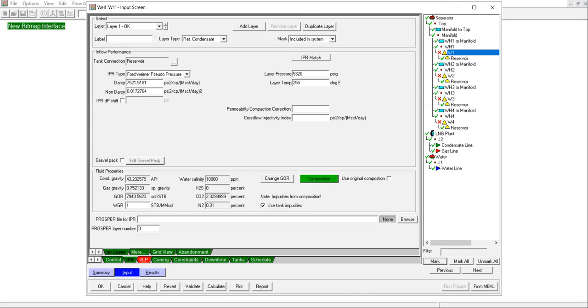Now we need to connect it as well with this IPR section, because in Prosper, we create the model with black oil. It's not fully compositional. So we just borrow the Prosper model, but for the composition, we are going to import from the PRP or the PVTP file. All right.